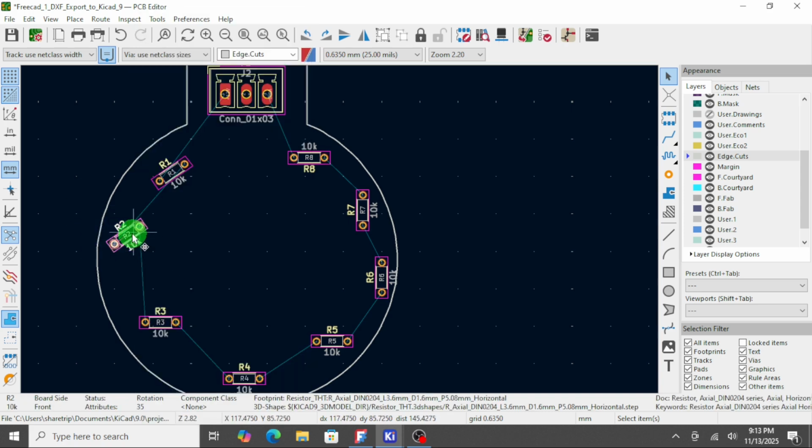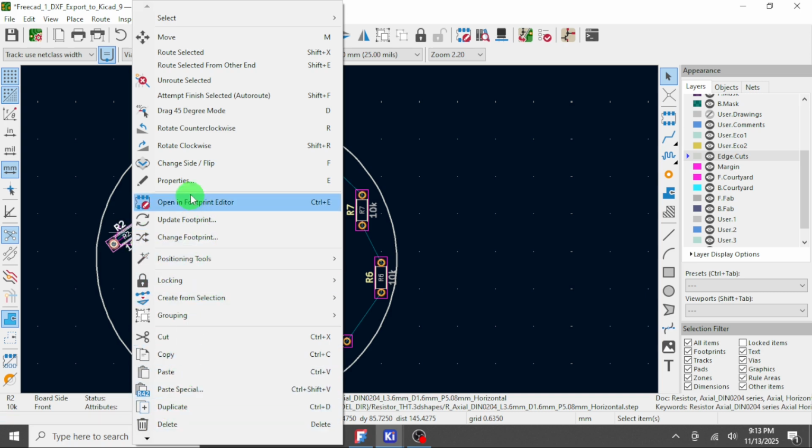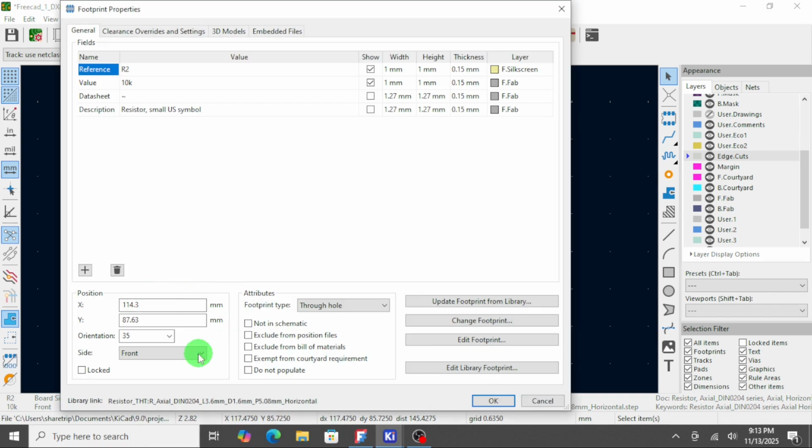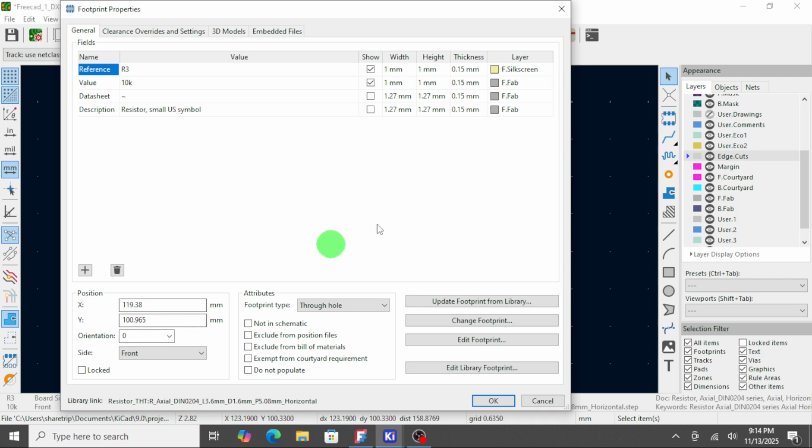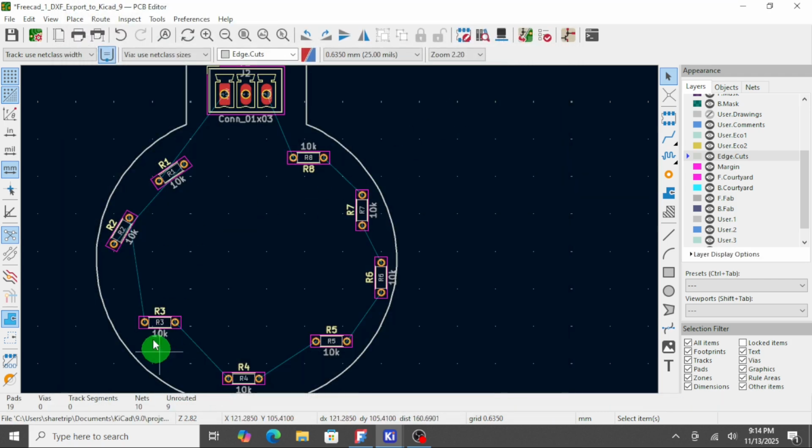So select the component, properties. You can do properties, and then so 60. What does it give you? 60. So over here. So 60. What does this one give us? Okay, so you got the idea. So you keep messing with the angle.